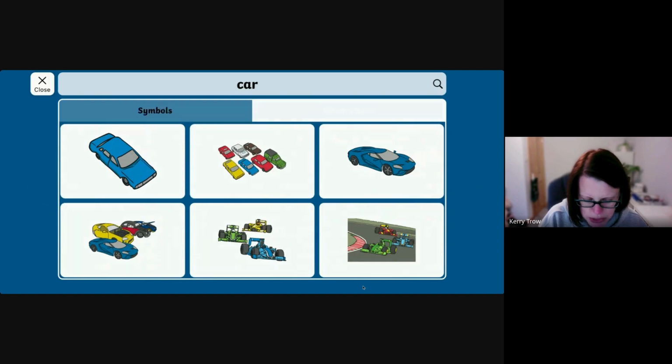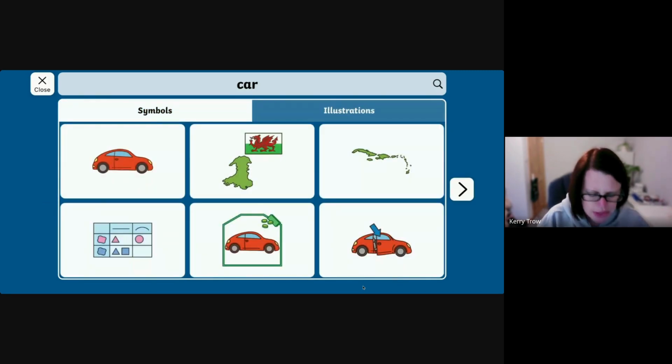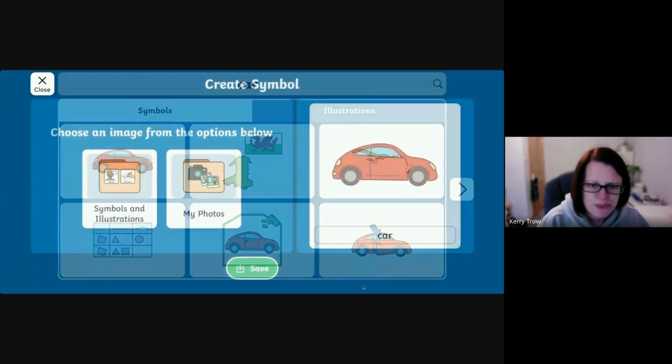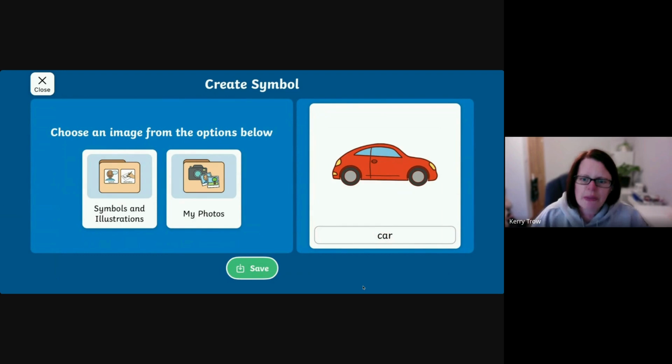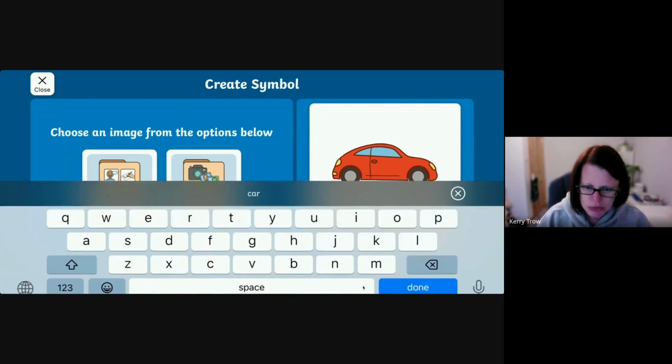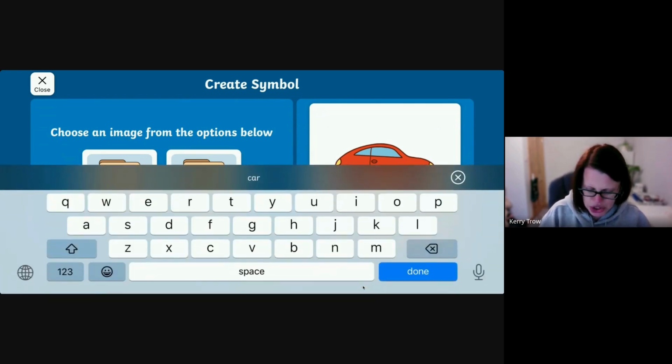So I'm going to click the symbols tab. And I'm going to click on the image that I want, which is the one at the top left. So that then places the car symbol into the symbol box on the right. You have your text box underneath, which if I click into, I can edit. So if I wanted to change it to vehicle, what else could I call it? Mummy's car.